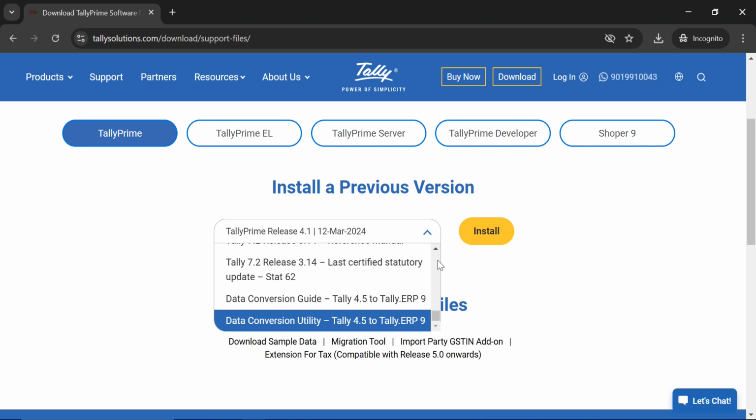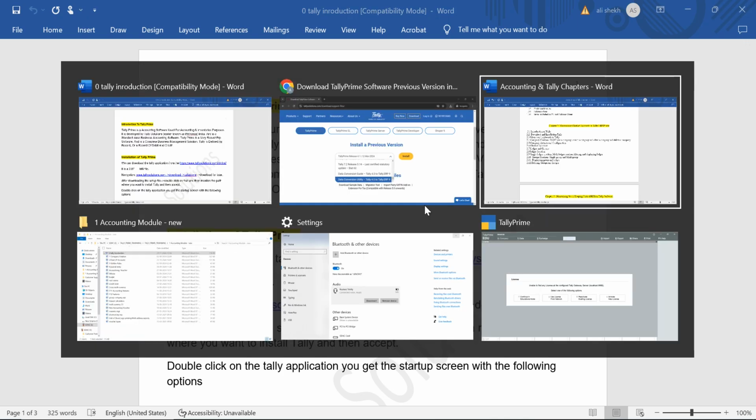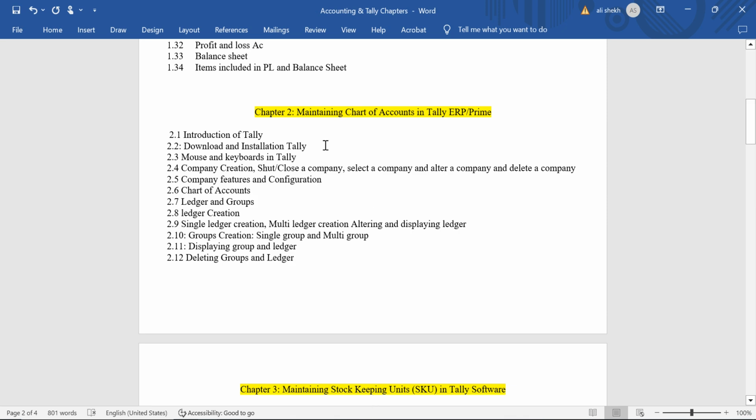But the older releases of Tally 4.5 and Tally 7.2 only run on older versions of Windows and with 32-bit Windows. So okay, this was the second question of my content.